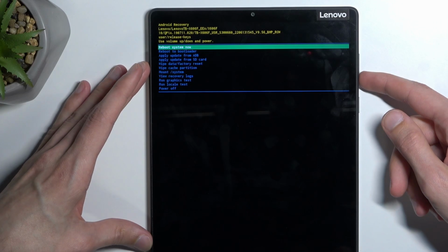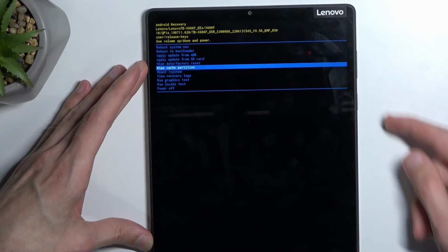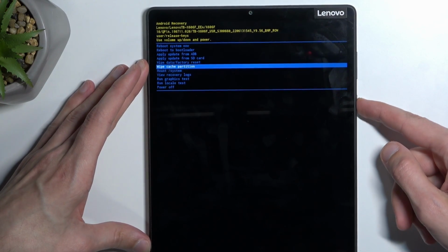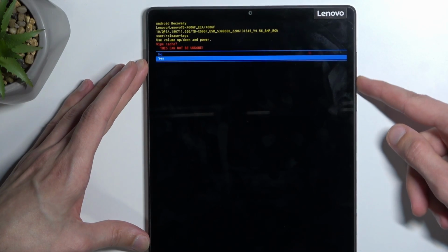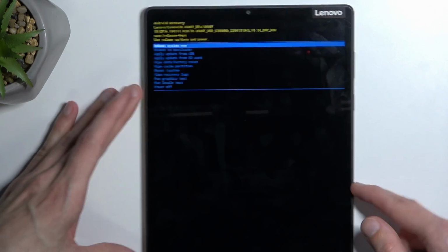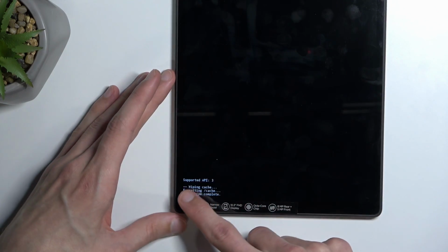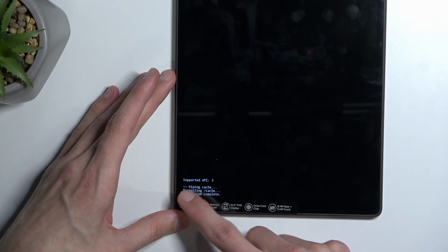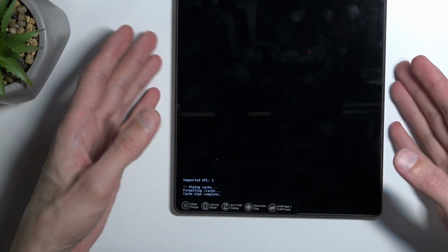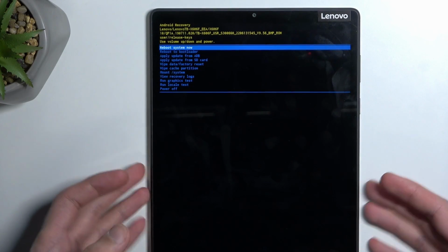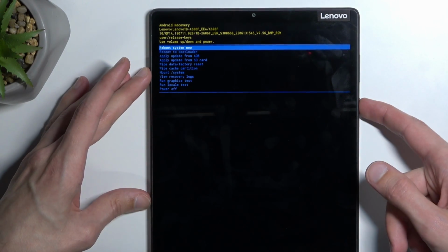keys to navigate in order to select wipe cache partition, confirm it with power key, select yes. Now at the bottom we did have a message, so as you can see, wiping cache, and then cache wipe complete. At which point reboot system now will be selected by default, so all you need to do is press power key, and this will now take us back to Android.